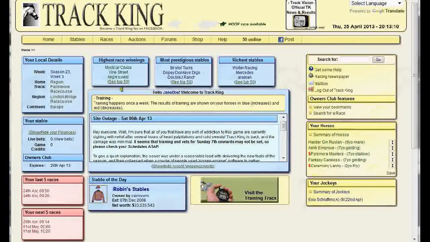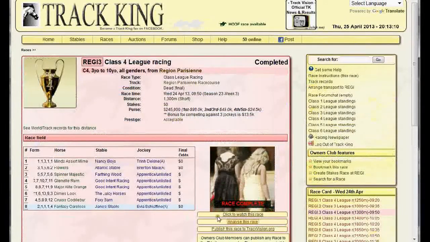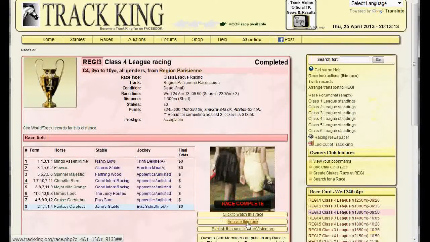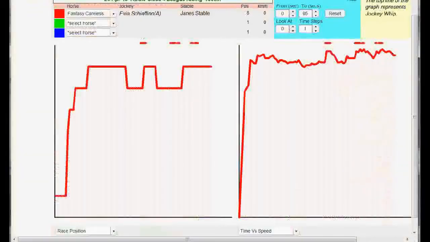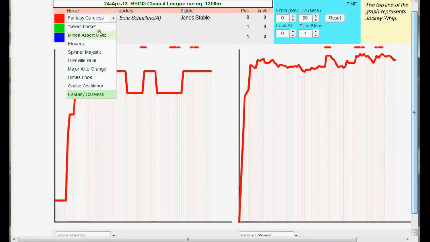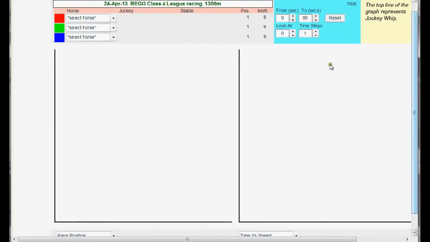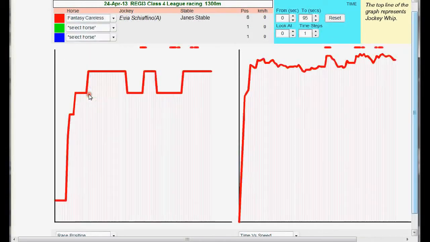To do this, you'll want to click on your race and go here. It'll say analyze this race. If you click on it, you will see a window pop up. In this window, it'll start out completely blank. All it will have is the to and from section, the name of the race, and you can pick a couple of horses. We're going to pick our horse, Fantasy.